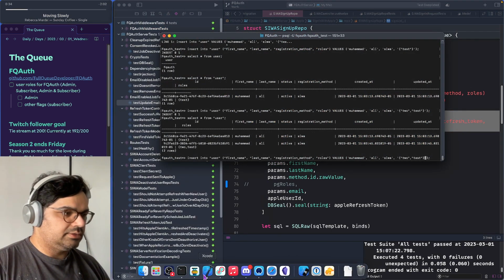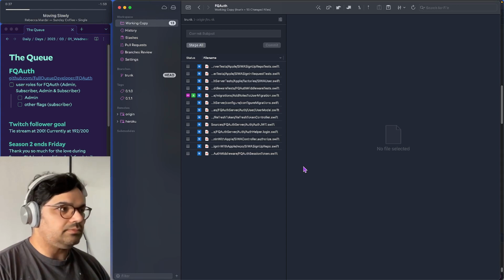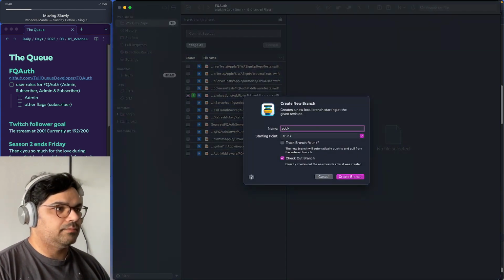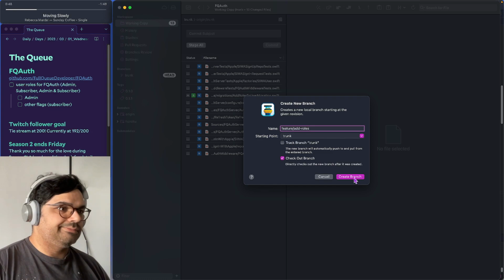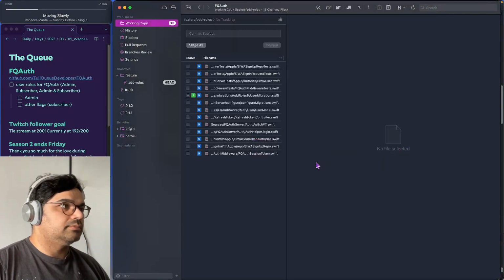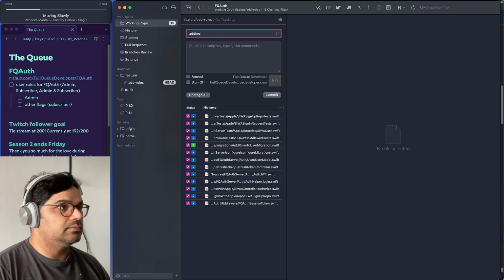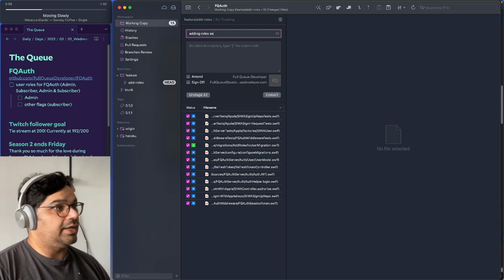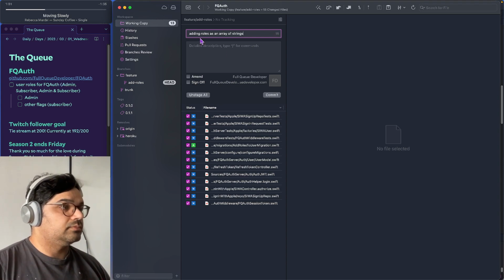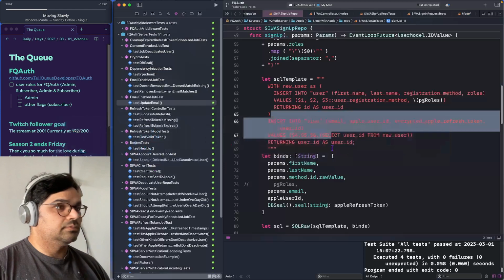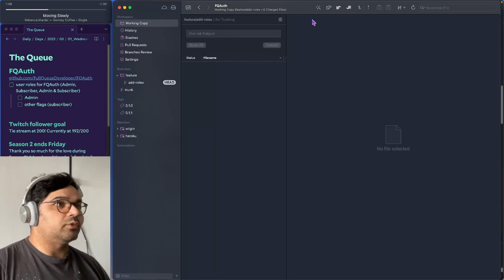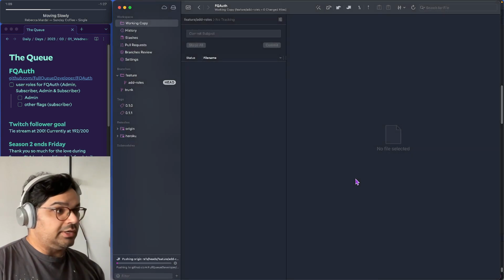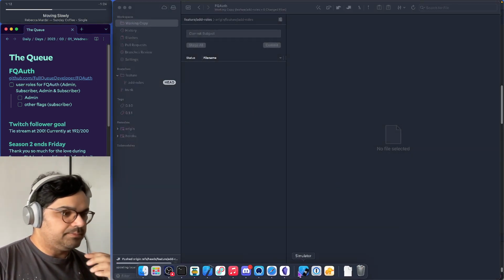Let's see. Call this feature add roles. Adding roles as an array of strings. Oh, and of course we can push that up in case folks want to follow along. This is all on my GitHub.